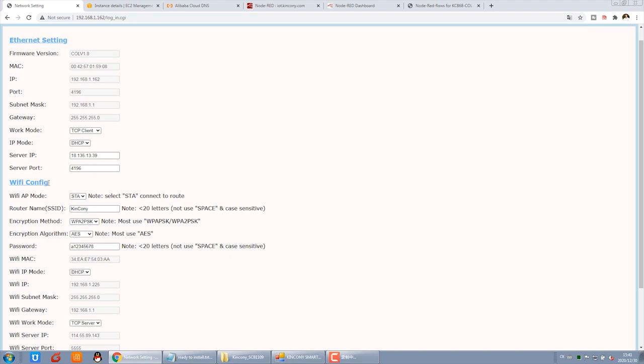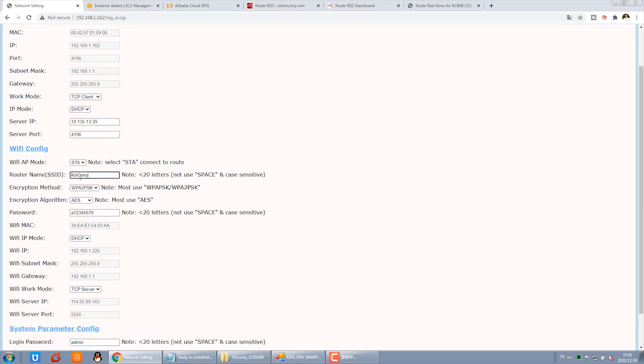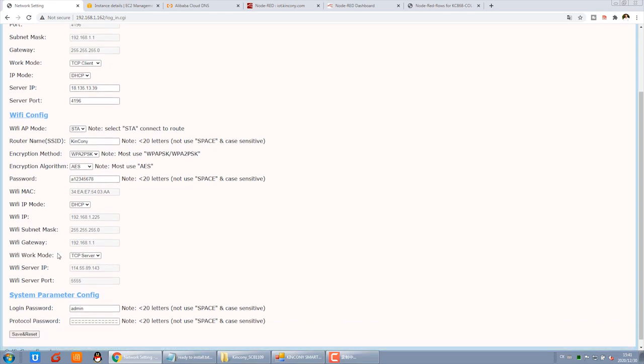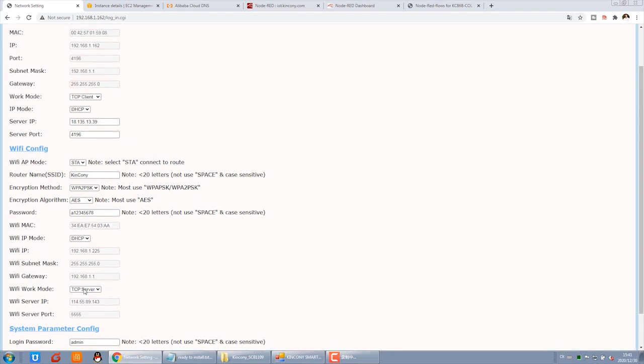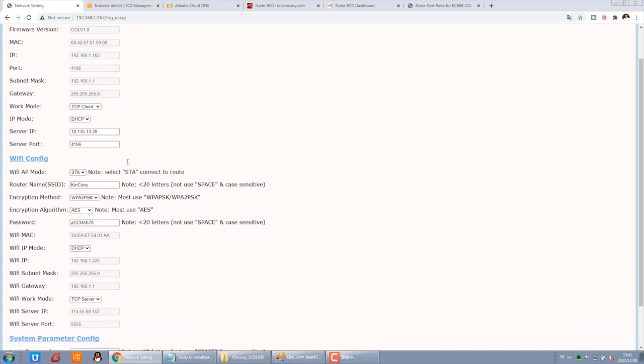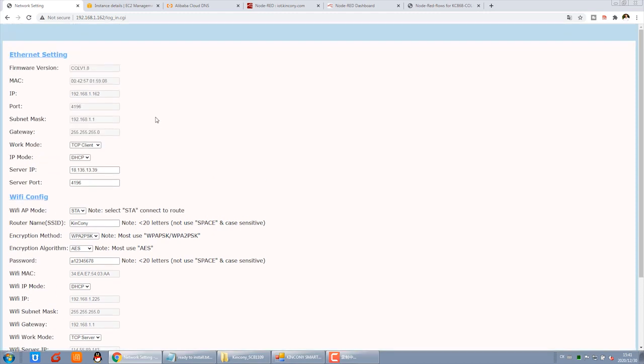Okay, this is the Wi-Fi setting. For the Wi-Fi we have configured the SSID and the password for our router. You just configure this for your router. And this Wi-Fi work mode I have set to TCP server. That means the Wi-Fi works in the local network. We don't send the data to the COL server. So this is a server mode, and this is a client mode. And when you set this, just click save. The controller will reboot.